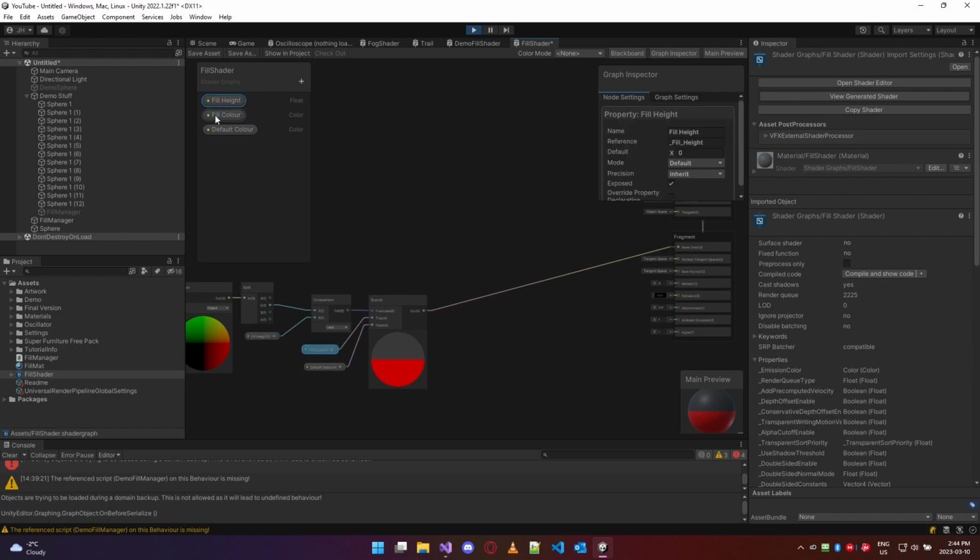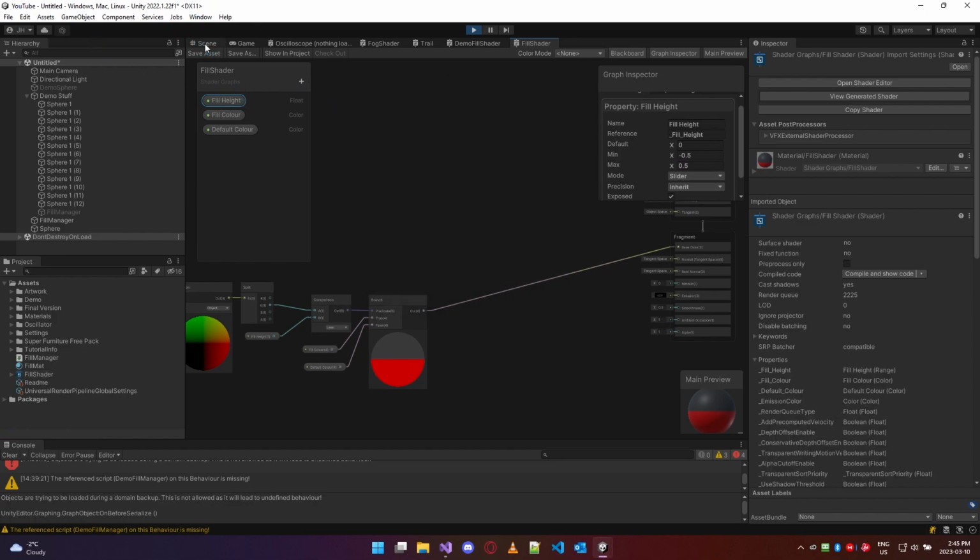Before we move on, I'm just going to click on fill height here, and I'm going to set this mode to a slider. I'm going to set the minimum to negative 0.5 and the maximum to positive 0.5. And I'll explain in just a moment why that is. Save that. Go back to our scene.